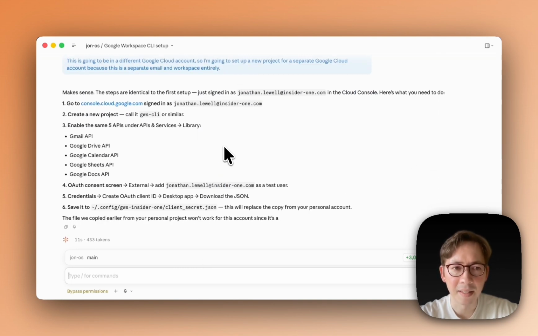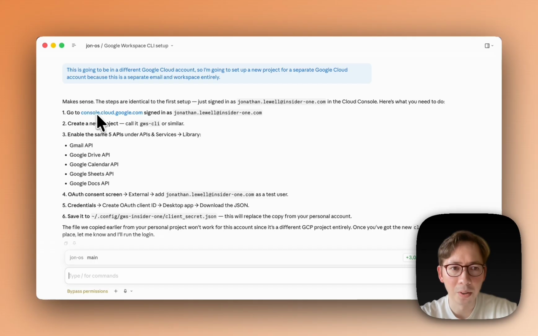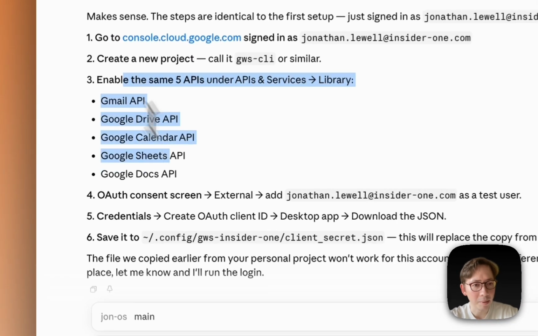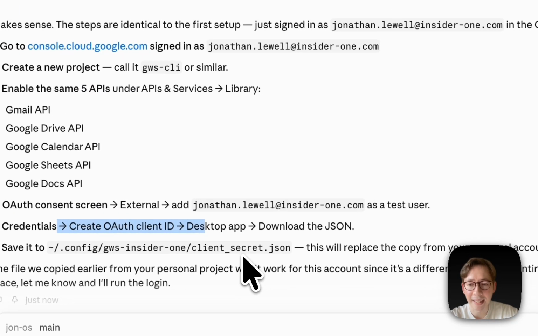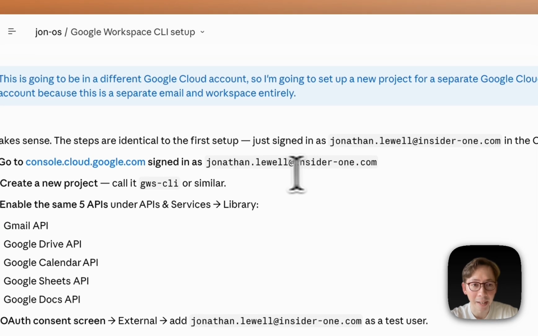So yeah, it says the steps are basically the same. So I've got to go to the Google Cloud console, create a new project, enable the same APIs, do the whole OAuth consent screen thing again, and then save the secret, right? So it's the exact same steps. So let's do this quickly again, right?